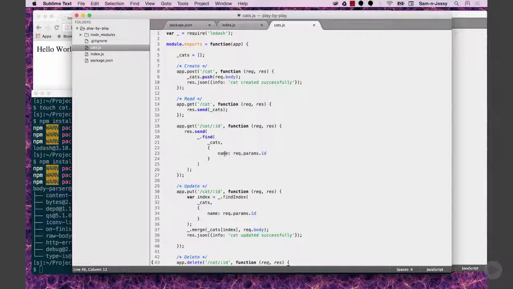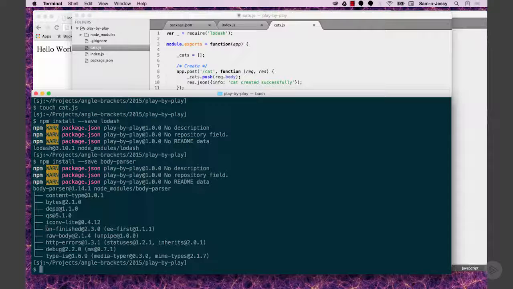I'm learning a lot about you today, Sam. See, name equals params ID. Mm-hmm. All righty. I'm just going to call you number 2 from now on. Number 2. Call me number 1.